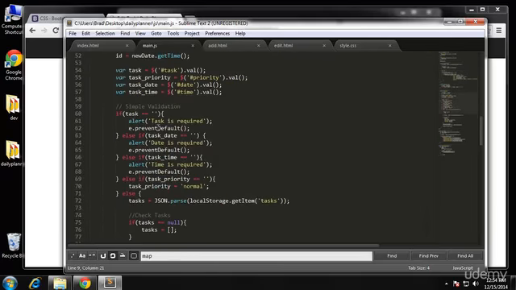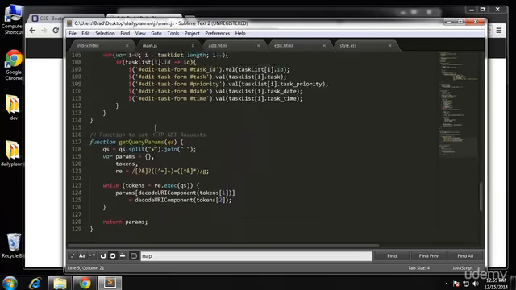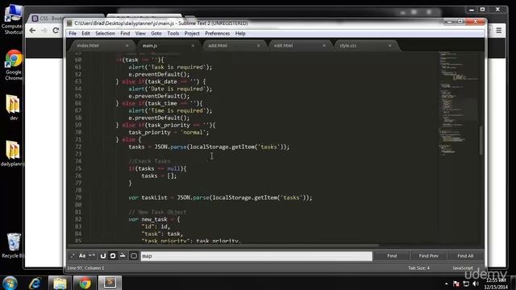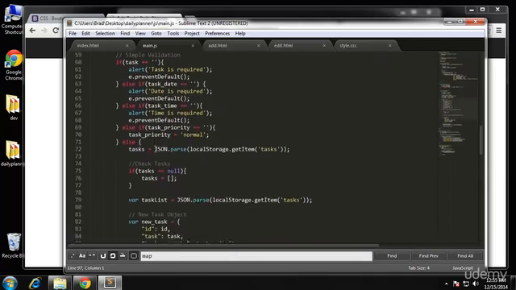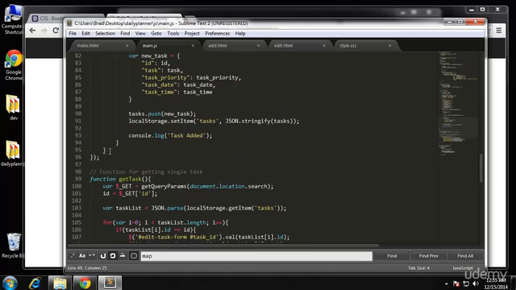So I'm going to go down, right here. Hold on a sec. I'm just going to go right under add task, which is right here.